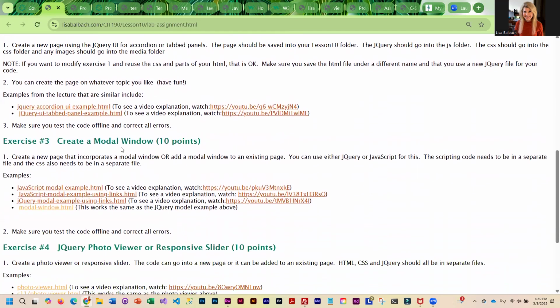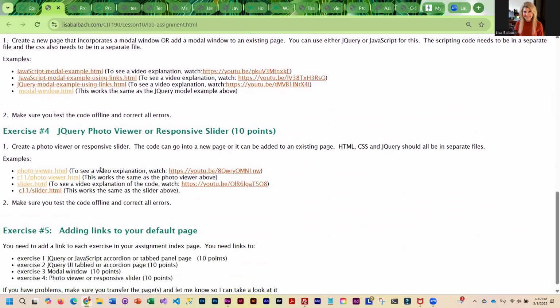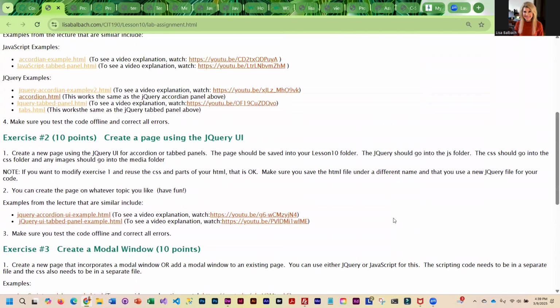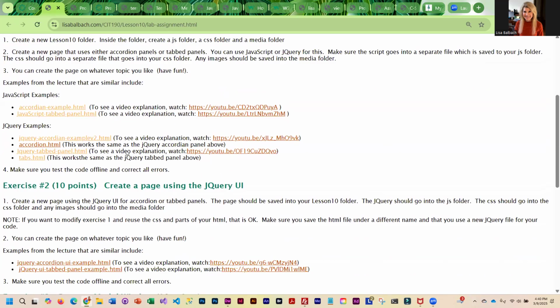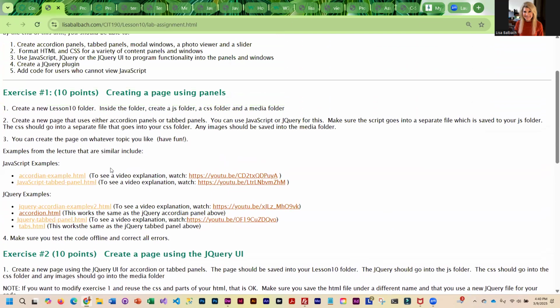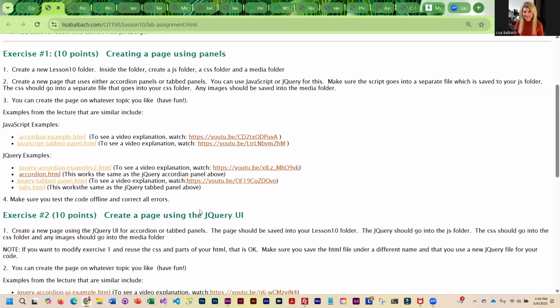You are going to create a modal window, and I've got the links to the examples here. And then finally, you will either do the photo viewer, which had the thumbnails that you click on, or you'll do the responsive slider. And again, I have link outs to those. Okay. And if you would like to redo your interface using the accordion or the tabbed panel or the jQuery UI, that's fine. You can actually do that and submit it as exercise 1 or exercise 2. Okay, so you can kind of double dip there.